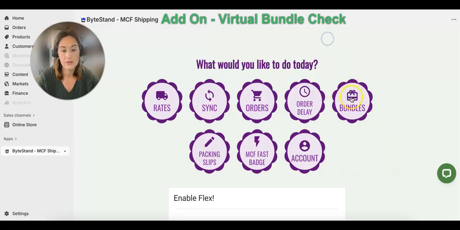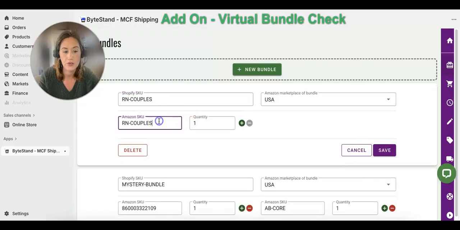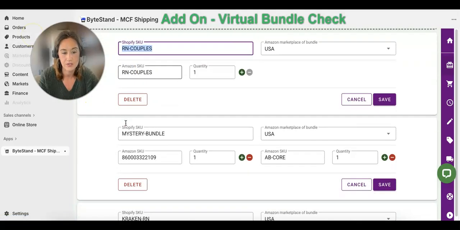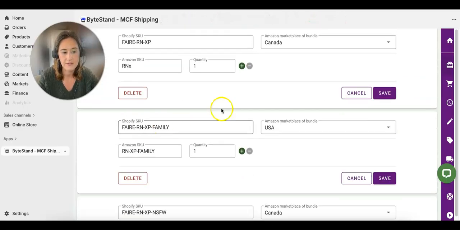So if you have previously turned on virtual bundles and you're using this feature for actual bundles, or you're using this feature to translate incorrect Shopify SKUs into their real Amazon SKUs, you will want to click on this feature and go through and just make sure your Shopify SKUs match the Shopify SKUs in Shopify and your Amazon SKUs match the product's real physical Amazon SKU over in Seller Central. So you'll want to scroll through that and verify all as well.